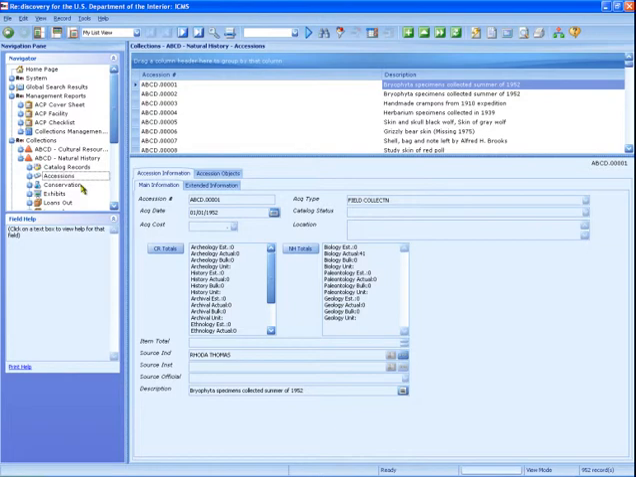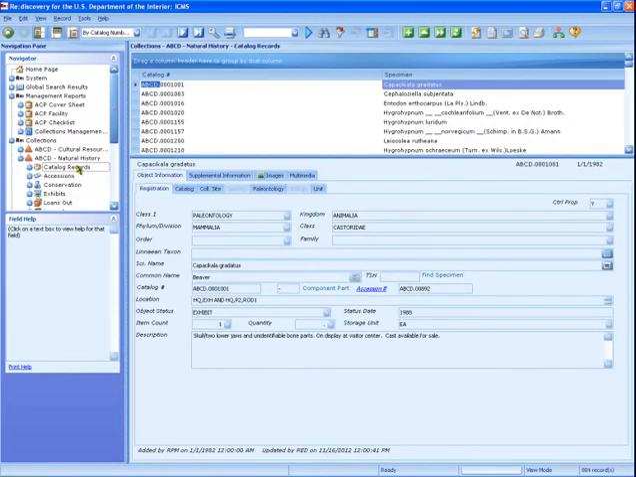Let's go back to catalog records. Earlier we showed you how to enter the classification of an individual specimen. You can also update the classification of groups of records. This feature is available only to system administrators. Select the records you want to update using Search, Filter, or Tags, or just select the items as I'm doing here.